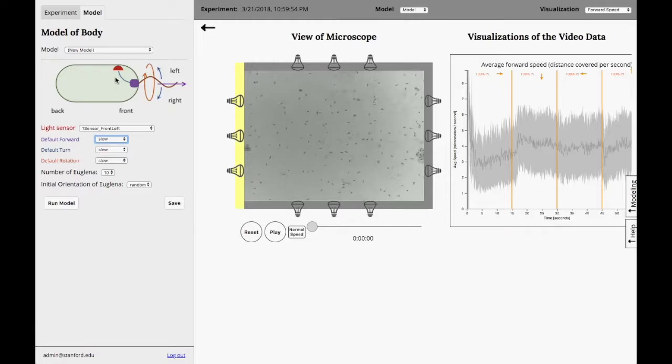Here's a simple model. It has a light sensor, shown in red, like a simple eye, and a motor. We call it flagellum. This motor can make the euglena move forward at different speeds, turn left or right at different speeds, and rotate around its axis at different speeds, like a spinning football.